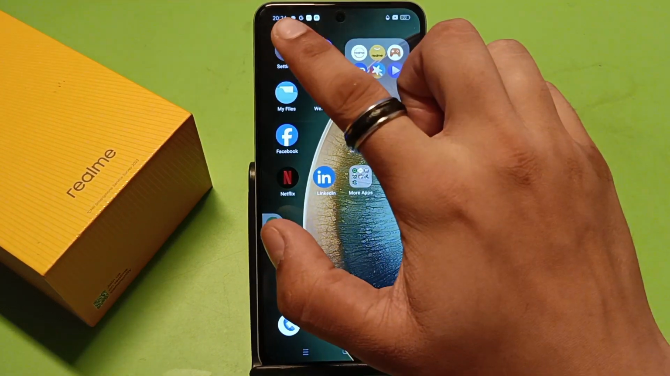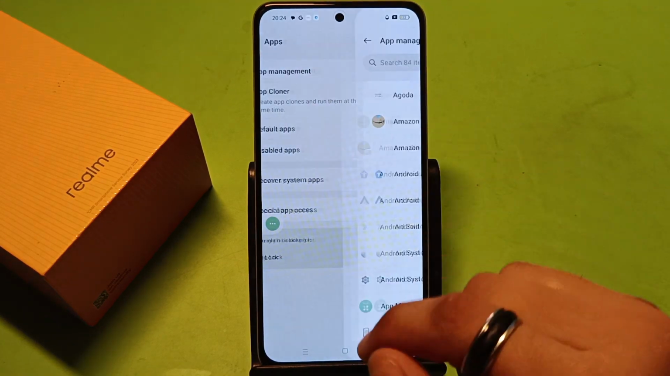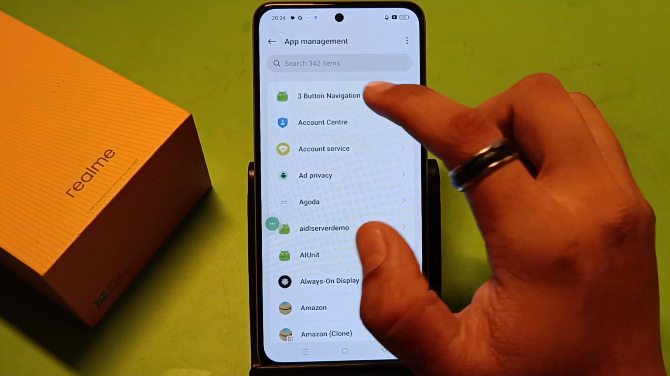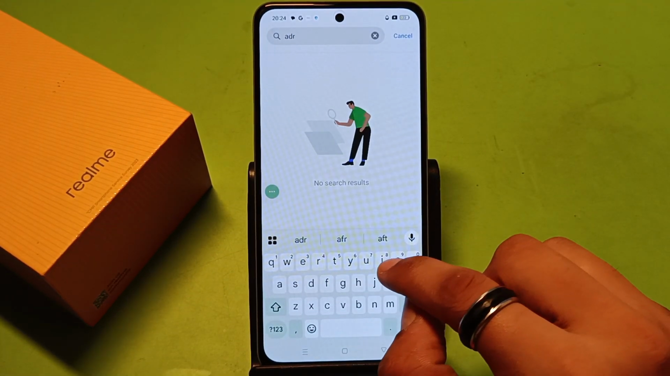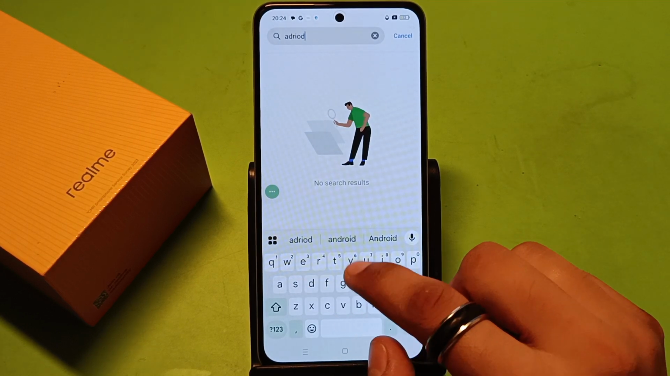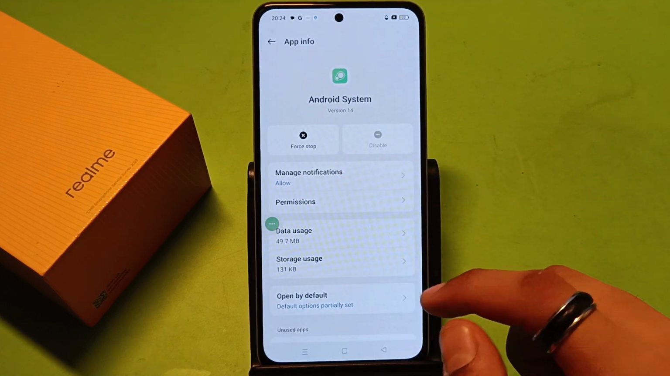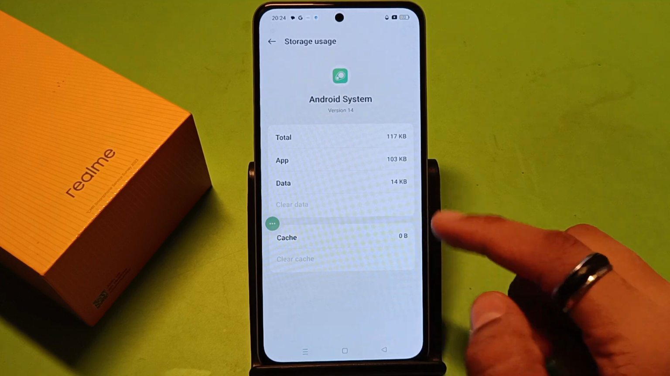First you have to tap on settings, click on apps. Here it is app management. You have to enable by clicking on this show system apps. Click on search and here you have to write Android system, and here it is. You have to tap on this Android system, click on storage usage, click on clear cache.